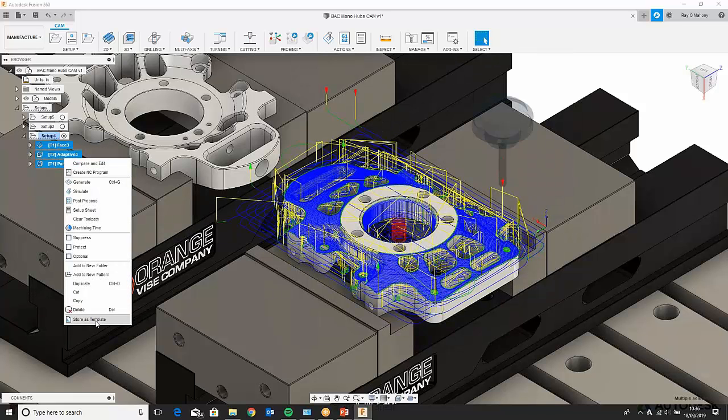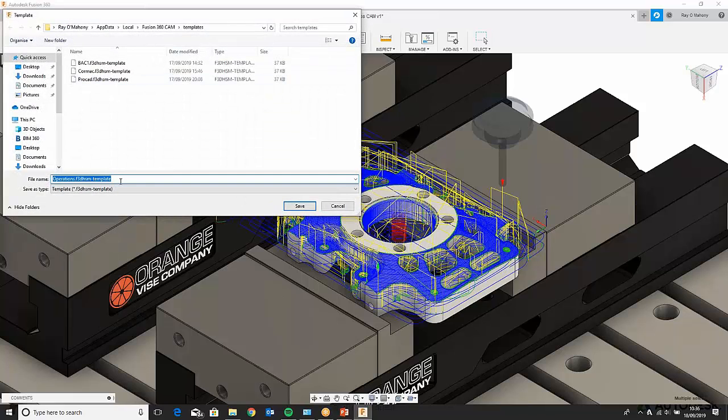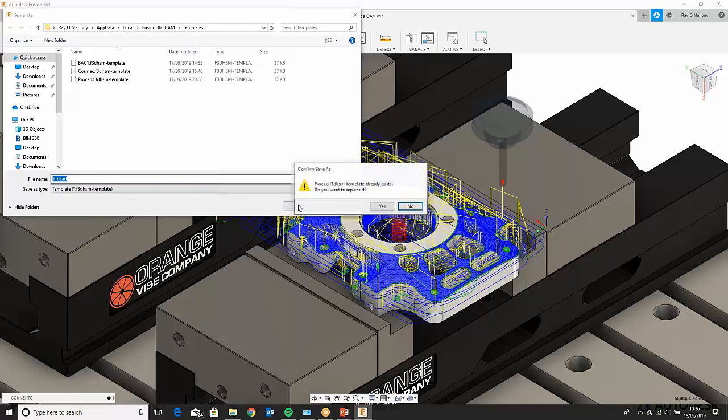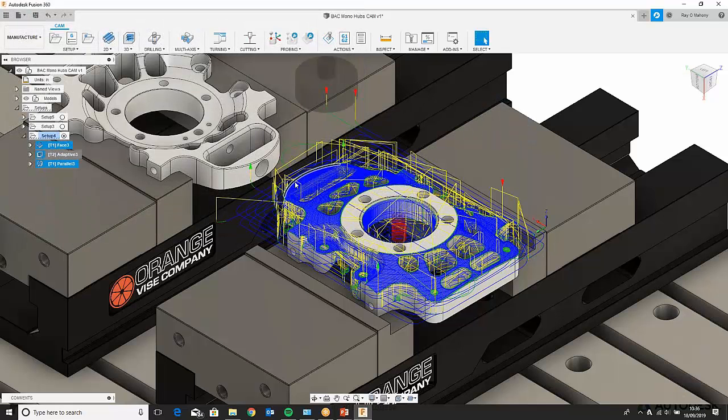So as I have these three processes here, machine strategies here, all I really need to do now is copy these and I can say store these as a template. So I want to call this, okay, and I'm going to save that out. I'm going to replace the one I had from previous, and I've saved that template there already.